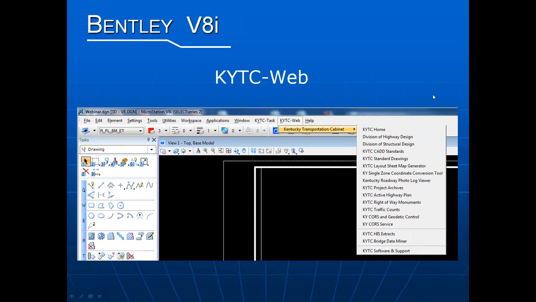The other area I wanted to point out was the KYTC web. The web stuff has been around; we've had those in there for a while, but periodically we are adding some new things. One I wanted to point out was the KYTC software and support one, at the very bottom here. That particular one will take you to the past webinars that we've done. So even if you can't remember exactly how to get there through the web, you can get there from here inside of MicroStation.